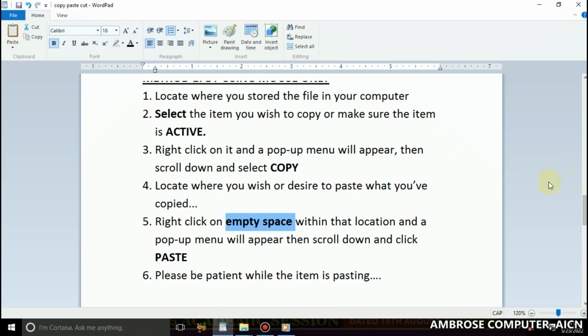The number 6 is very important. Why is this so important? It is a situation whereby you want to copy a file that is huge, large in size. Be patient while the item is processing. Please take note. You have to be patient, because if you are not patient, or if you interrupt it, the copy and paste command will not complete.